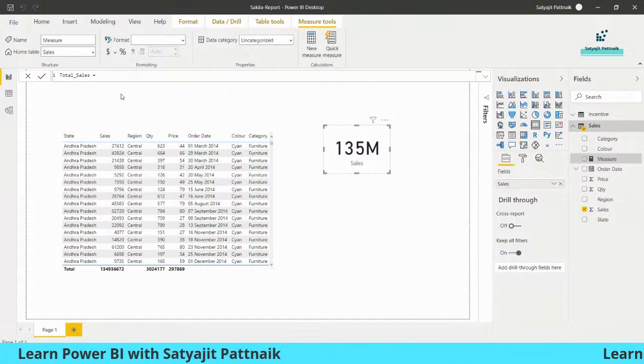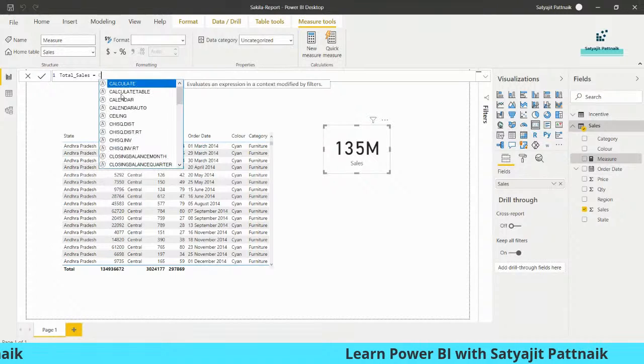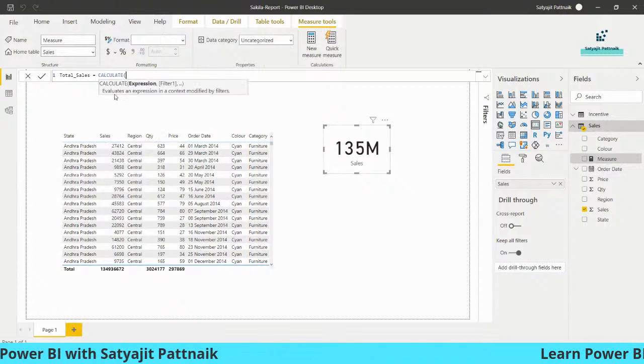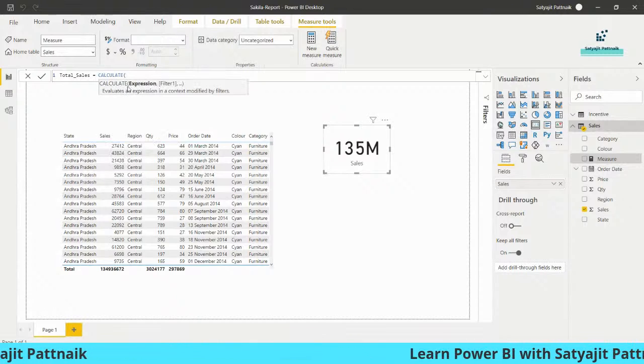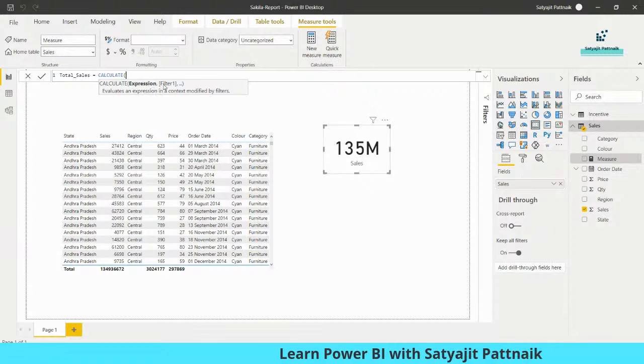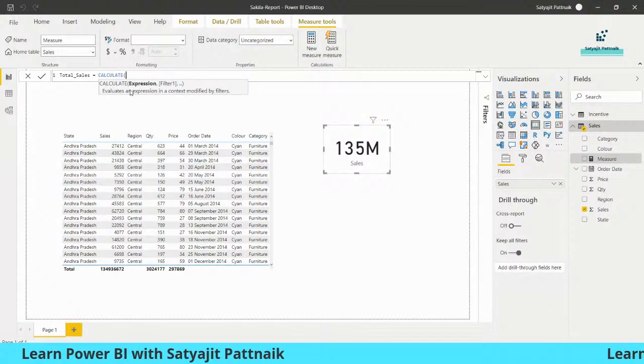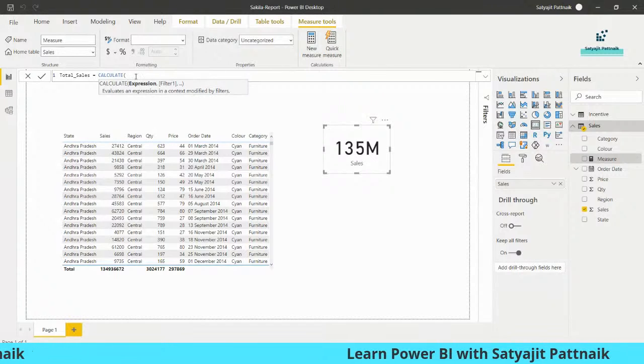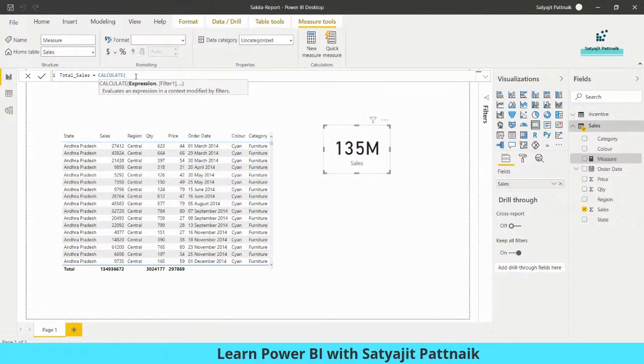It's going to help you, because once you get started with any letter, it gives you suggestions. So calculate, then it's saying that the calculate option uses an expression and a filter. Okay, filter is an optional thing. Evaluates an expression in a context modified by filters. So as of now, we don't need any filters, but going forward, I might need to add filters.